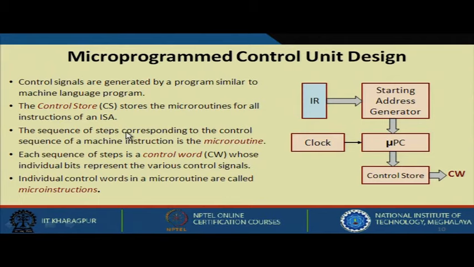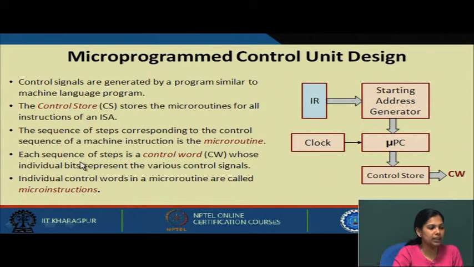The sequence of steps corresponding to a control sequence of a machine instruction is the micro routine. So, if an instruction requires 4 steps for execution, all the sequence of steps can be regarded as a micro routine for that particular instruction. Each step is a control word, whose individual bits represent the various control signals. So, a control word is a memory where we are storing so many things.